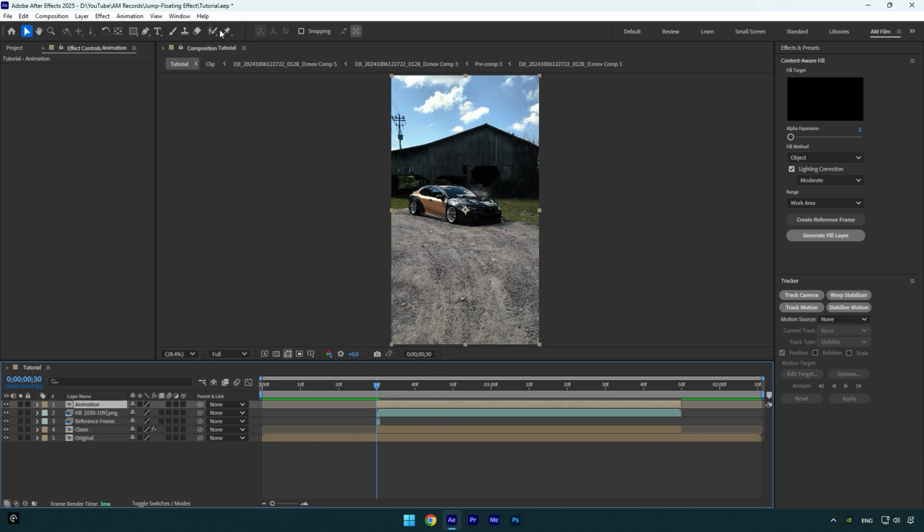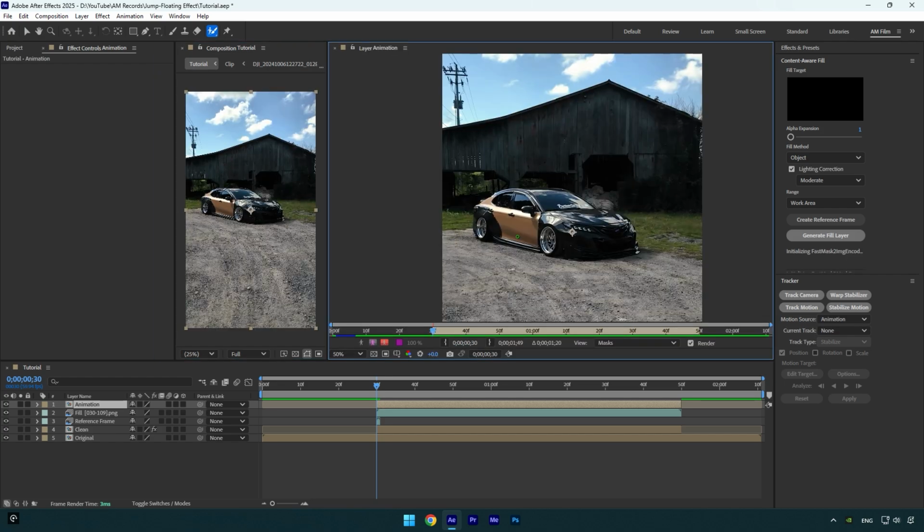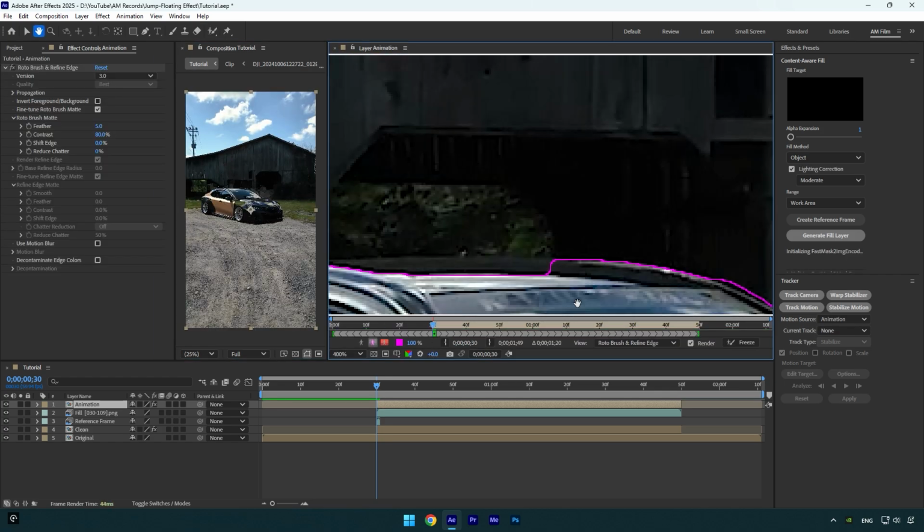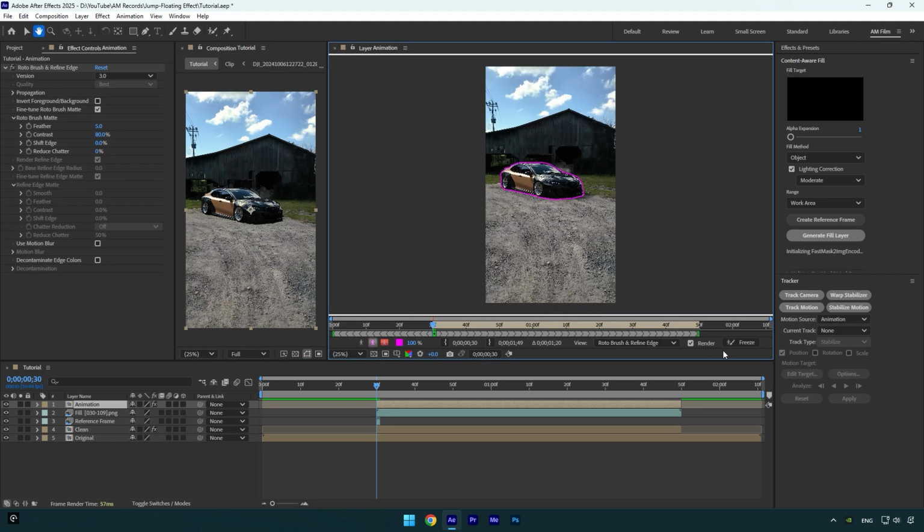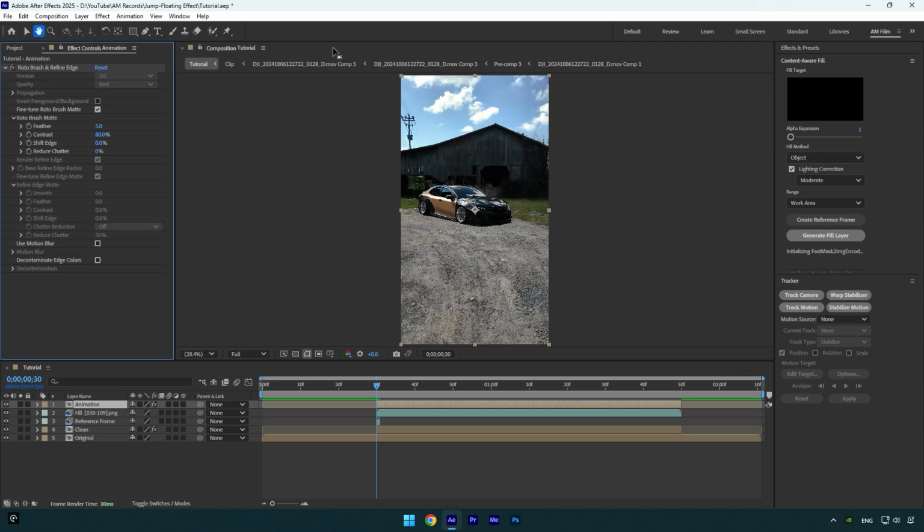Now we have to isolate the car from the background. Let's grab a roto brush tool and double click on the animation layer. Rotoscope the car as smoothly as possible. And once you are done, click on the freeze button. As the freezing is done, we can close the rotoscoping window and go back to our main composition.